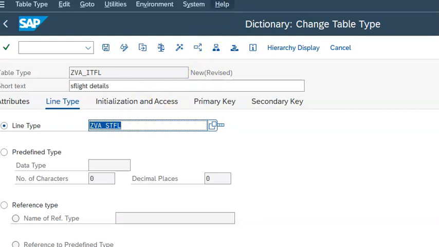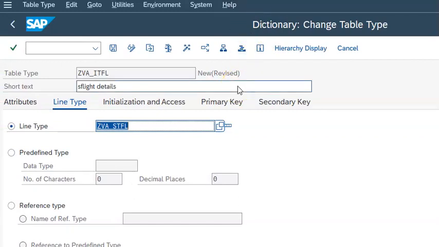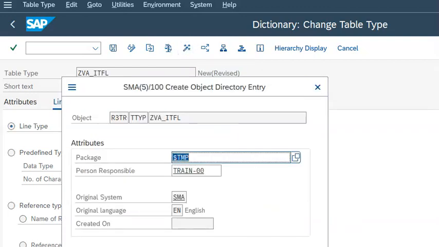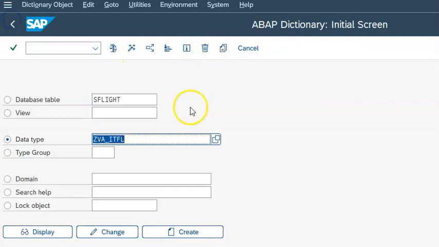Just like normally in the program also we'll create a structure, right? So we'll be creating a structure and then we'll be creating an internal table, right? So the same thing here. So we just activate this. Once it's been done, we'll go back. So we created a structure and a table type, and we have activated the table type as well.